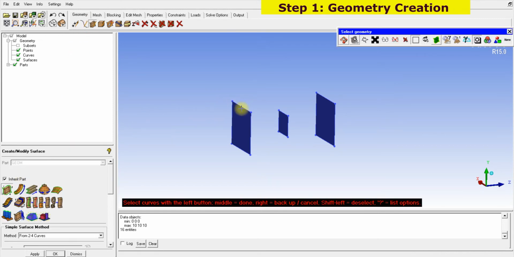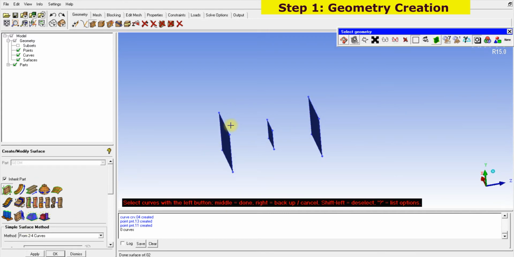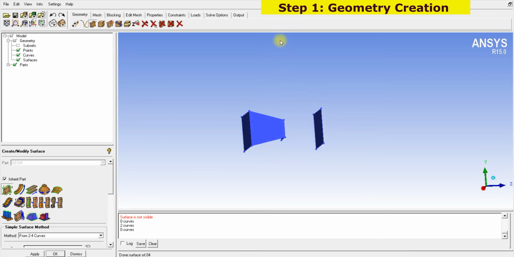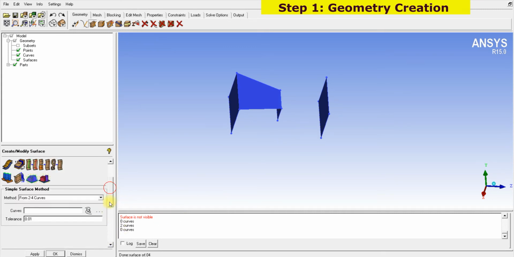Then create the surface using two curves: first curve, second curve. The curve is created. This way we can create the surface using the two-curve point formula.